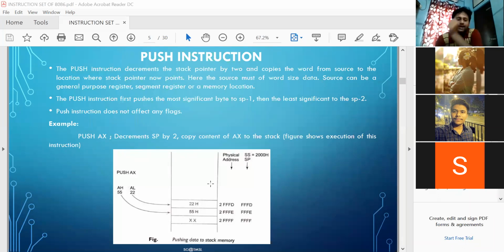Look at this diagram. Suppose I have used push AX, so I want to store the content of AX onto the stack. The content of AX is 16-bit in size, so it can be used as AH and AL. Suppose AH contains 55 and AL contains 22. I need to store these two contents into two consecutive memory locations on the stack. My stack segment is initialized as 2000, and the stack pointer is initialized as FFFF, the last location within the stack segment.